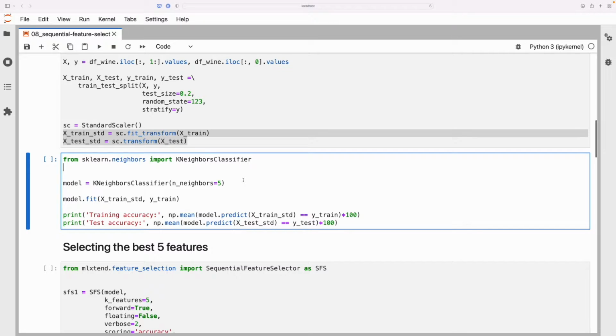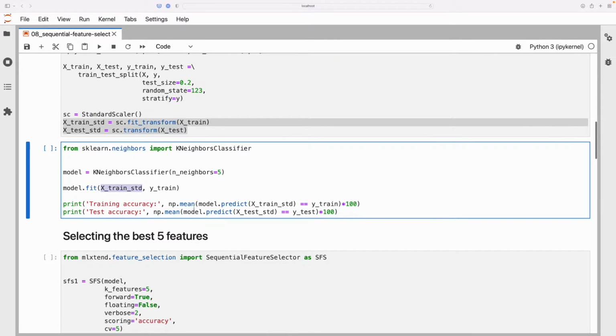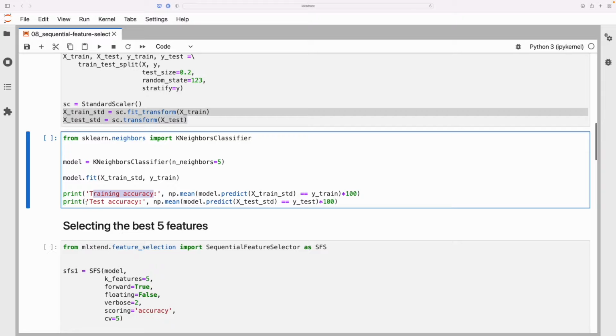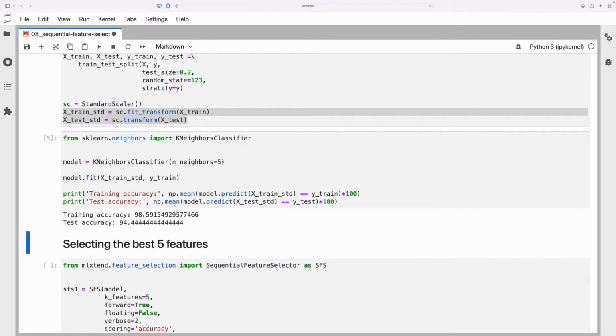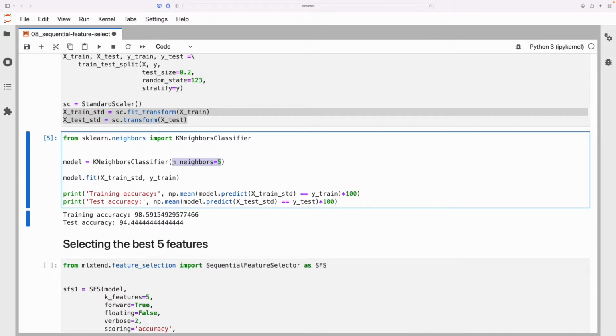Just to establish a baseline before we get to feature selection, let me fit a k-nearest neighbor classifier on the standardized dataset and then compute the training and the test accuracy. By the way, I should mention I'm just using an arbitrary 5 neighbors, but of course this would also be subject to grid search. And in fact, you can combine grid search and sequential feature selection. I'm not going to do this here just to keep the code and the video simpler, but there are many examples of that I added to the documentation I mentioned earlier.